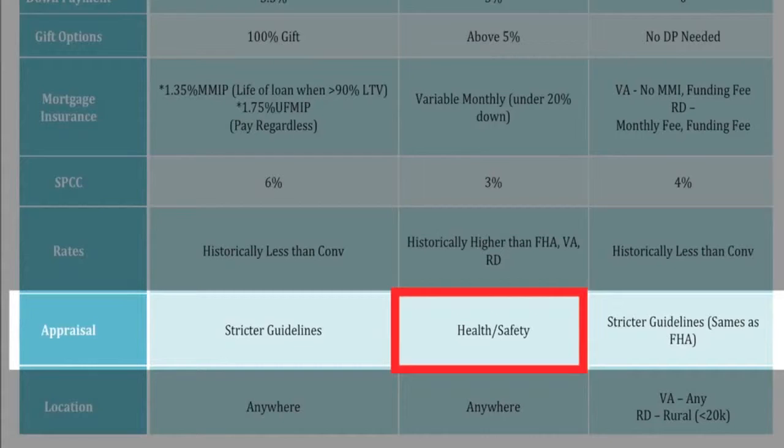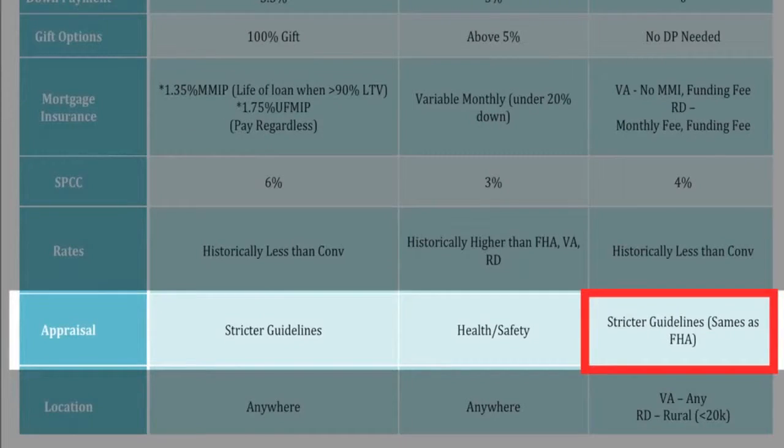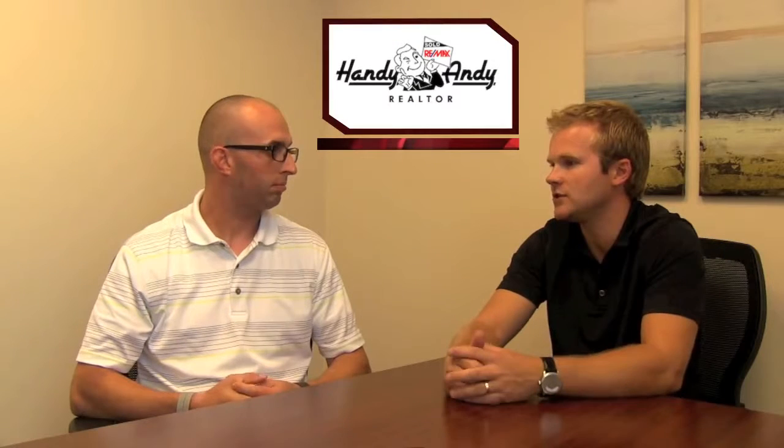Conventional appraisals are going to be health and safety type of issues, where mold, mildew, that kind of stuff in the property are going to be issues that'll need to be corrected prior to closing. Gotcha. Okay, so conventional is a little bit more lenient on what type of home you can buy. Correct. And same thing with FHA as RD and VA for guidelines on the appraisal. Okay, so VA and RD follow those same FHA guidelines. Correct.